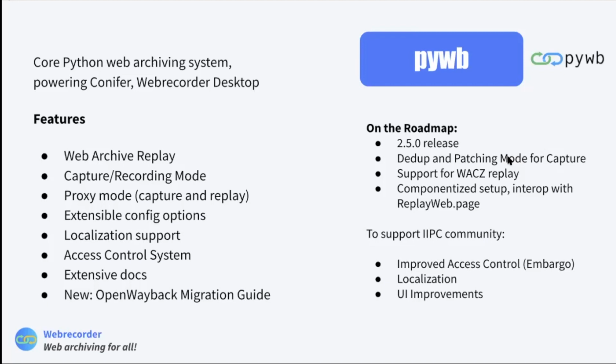And then also, to support the IIPC community, there's a project to add improved access control, such as embargoes, localization, and additional UI improvements, such as perhaps a header, and essentially matching the UI that is available in OpenWayback, for example, and an improved calendar view and so forth. That's on a little bit of a longer term, for the next 6 months for pywb. And so that is pywb.